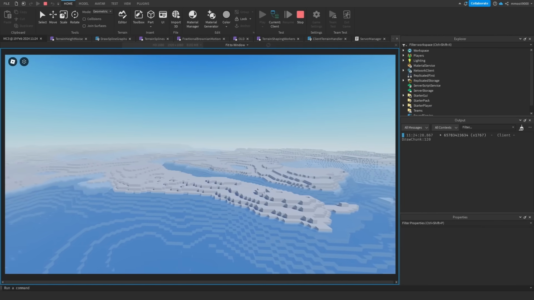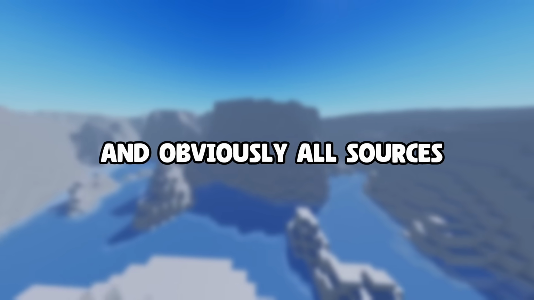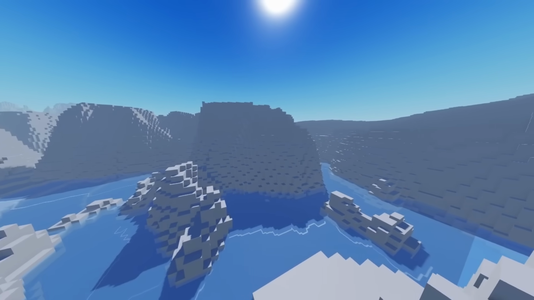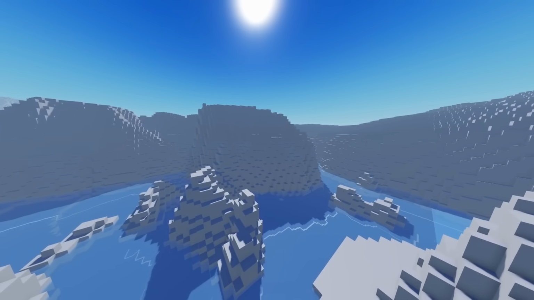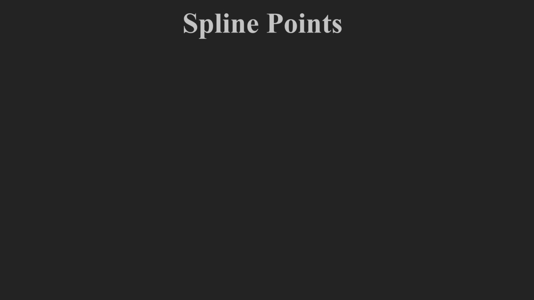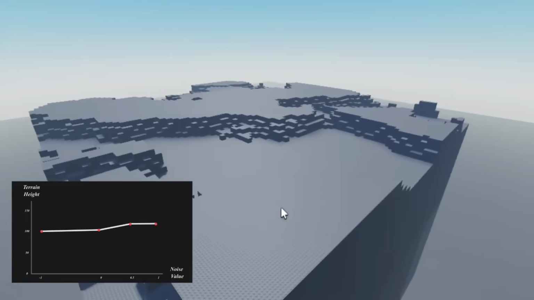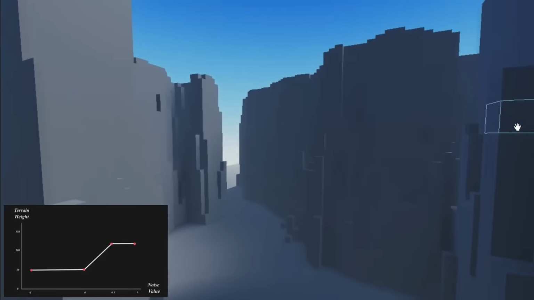Now, you're probably wondering how I actually made these noise maps, and obviously all sources are linked in the description to show you how this has been made, as we have used what Minecraft used, which we did go over in the last videos, called spline points. Now, in episode 1, we were using linear spline points, and this means that there was no gradation in the terrain, and this was really affecting how the terrain actually looked.